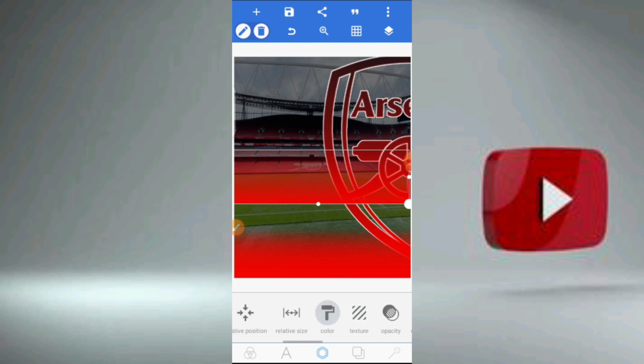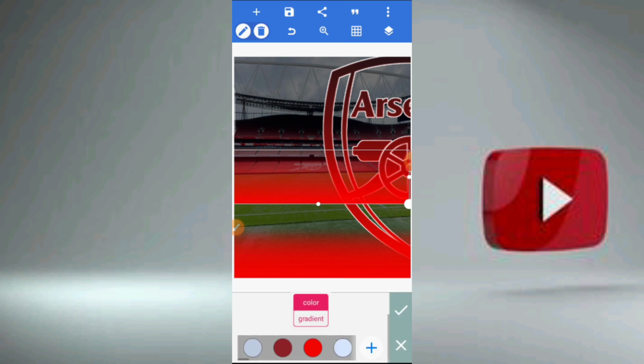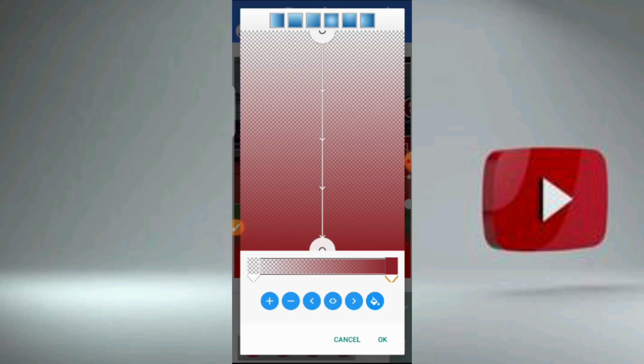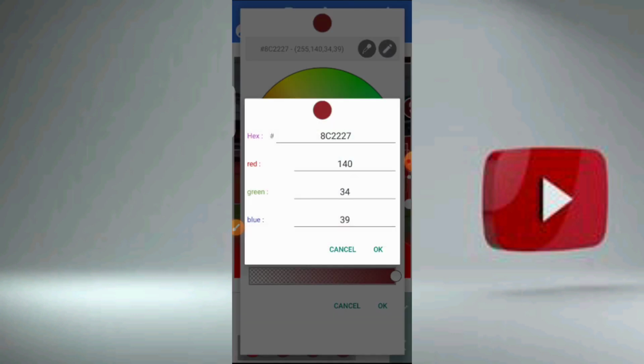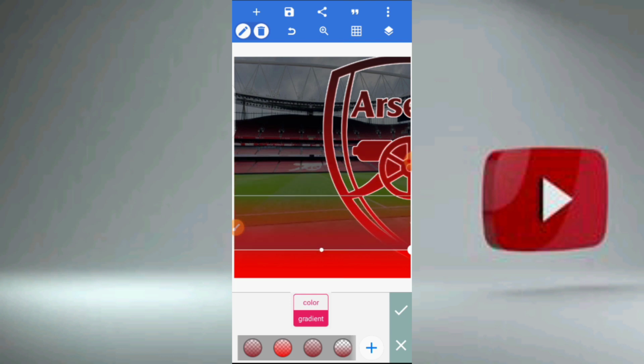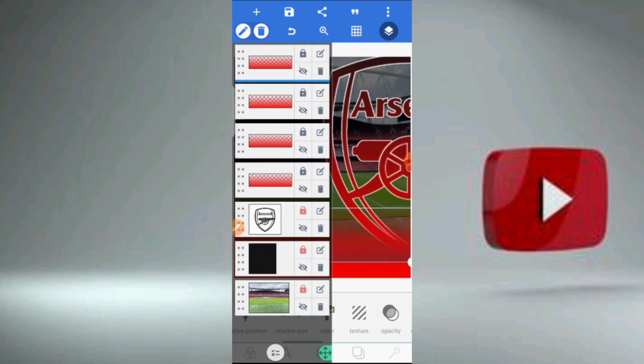Click on color, then enable the gradients. You have to change it. You see it is different from the other 3. So that's it. Now if you want to get it, you click on that, then click on the pencil icon. You see that is 140, 34, 39. That's it. That is the color code. Then you click on it, then bring it to the back. You drag it down to the back, as you can see.